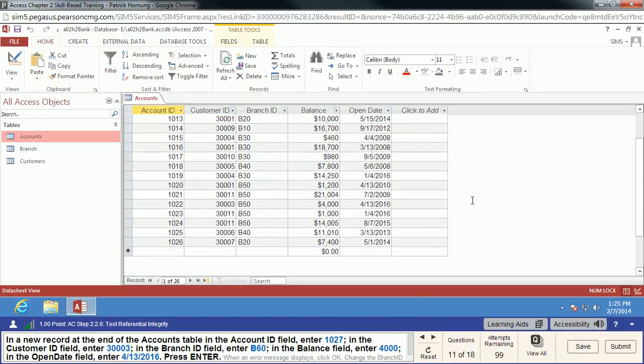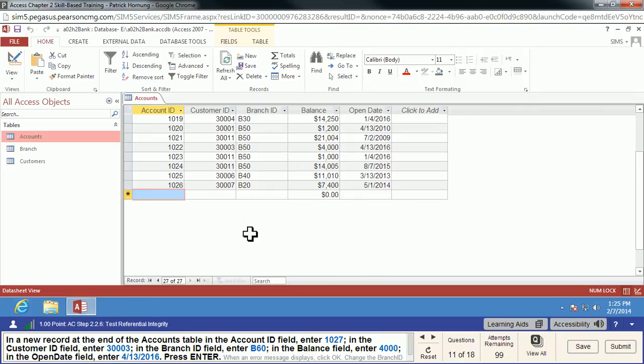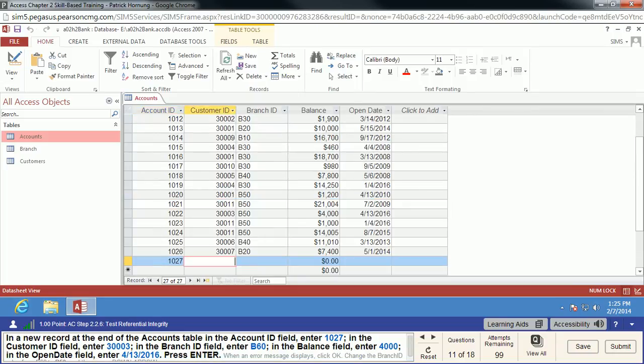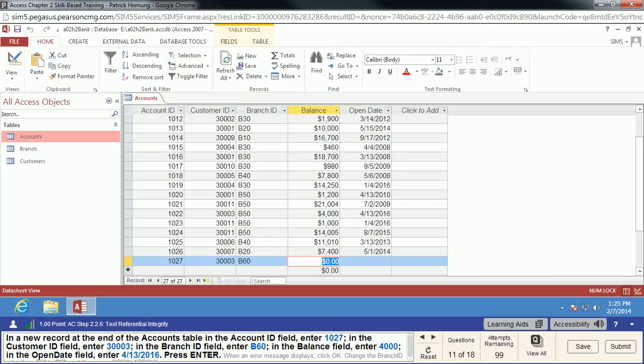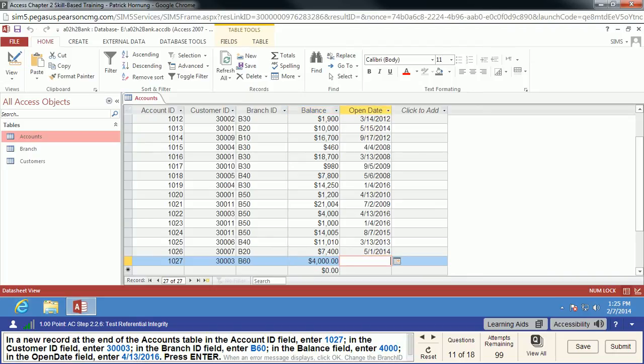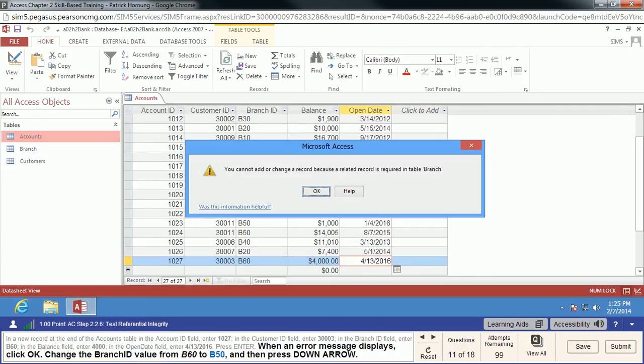We're going to go in and create a new record. You might need to scroll down if your resolution's kind of small. And we're going to put in all of this data. 30003, and then the branch is going to be B60. The balance is 4,000, and the open date is going to be 4-13-2016. And then we'll press enter.